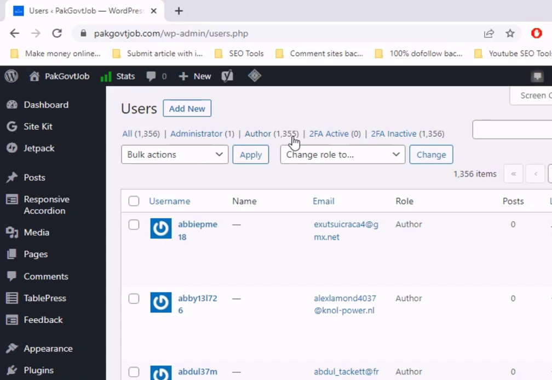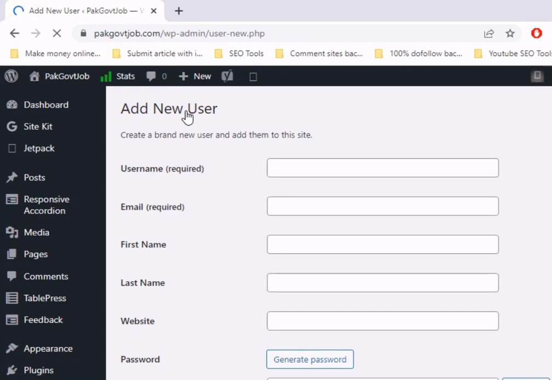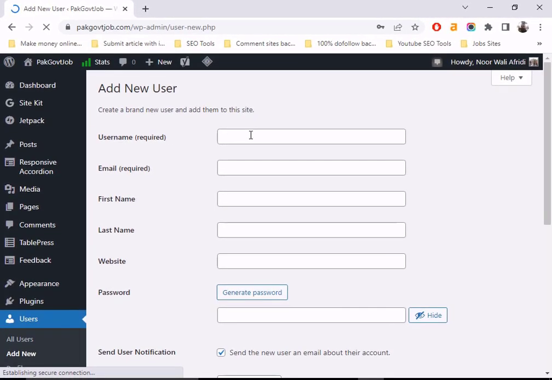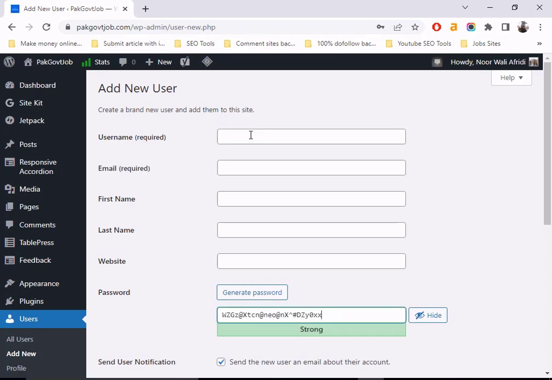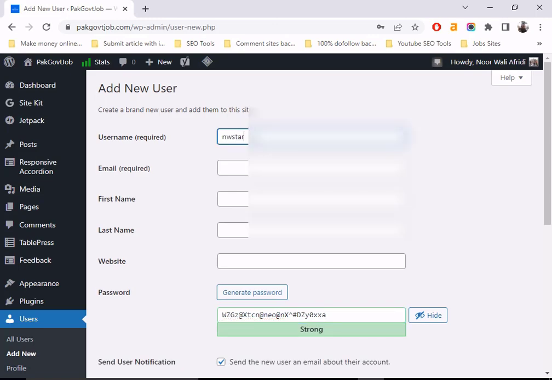From here you can change these roles, right? First you add a user, so click on add new. And from here you write your username. I write the username, right? And from here I write my email. From here I change, right?